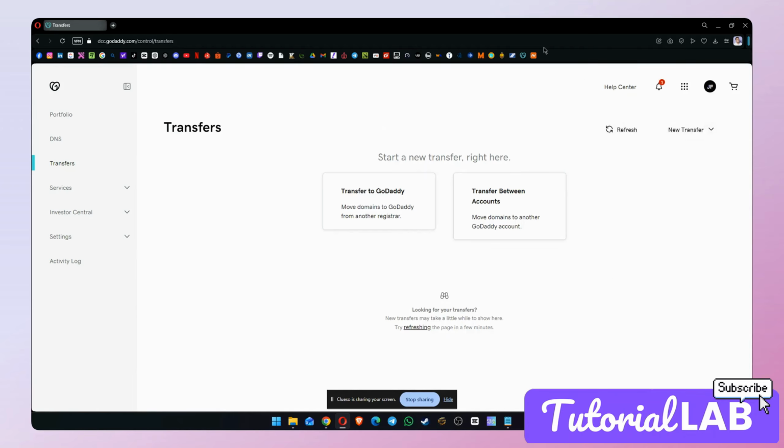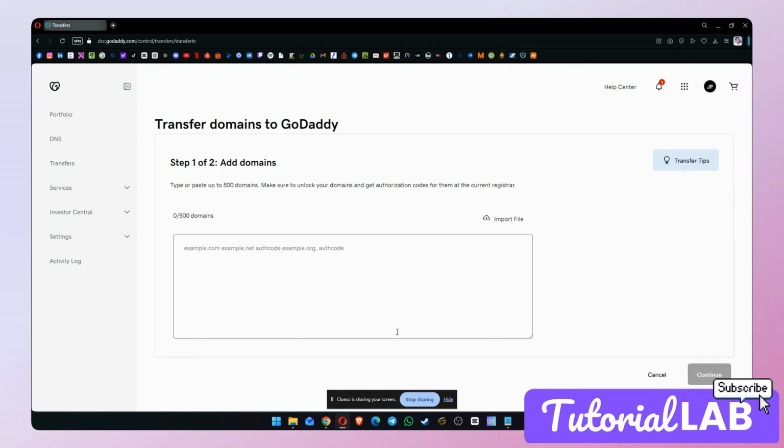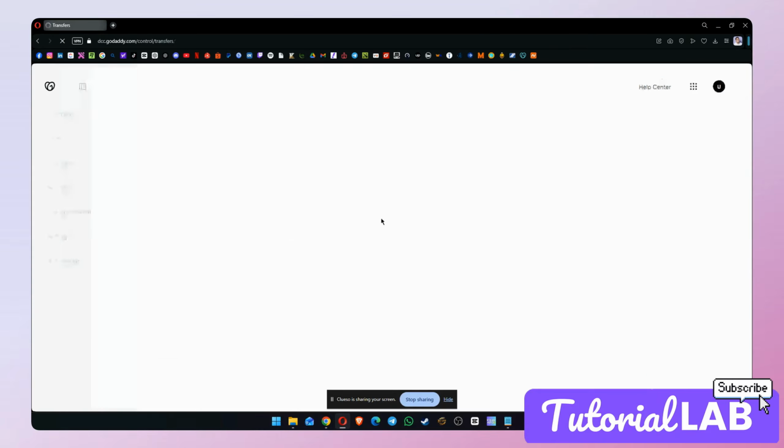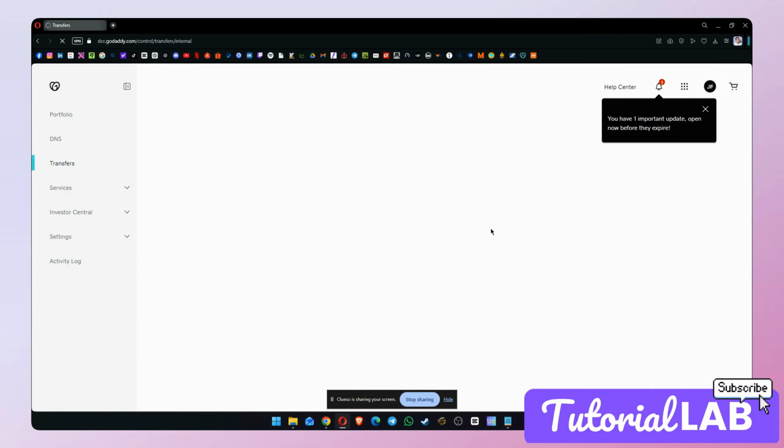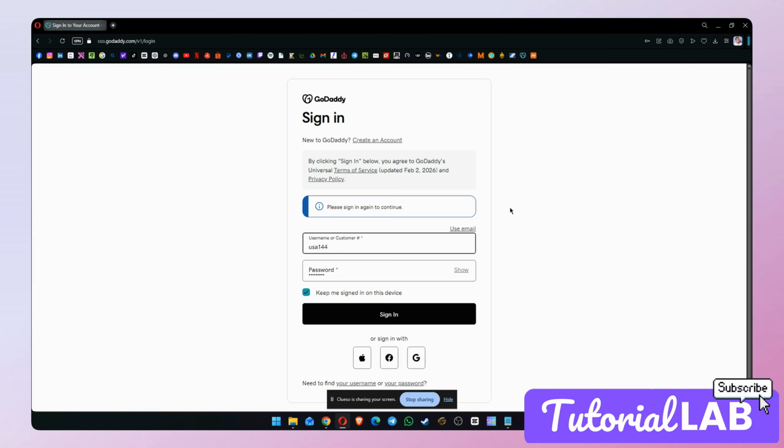Everything is available here. If we want to transfer to Godaddy, we click on this option. We enter the example domains, and once done, we continue. If we want to transfer between accounts and we want to transfer to Namecheap, we log into our account for verification. After verification, we continue and we'll get an authorization code.